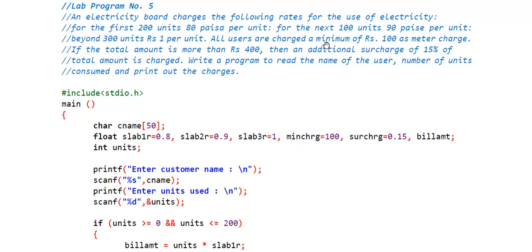And the minimum charge, what is the minimum charge? 100 rupees. And what is the surcharge? The name of the variable is surcharge, equal to 0.15, which represents 15%. And I have one more variable, bill amount. All these variables are of type float. So the slab 1 rate, slab 2 rate, slab 3 rate, minimum charge, surcharge and bill amount variables are all of type float, and these are the initial values I have given.